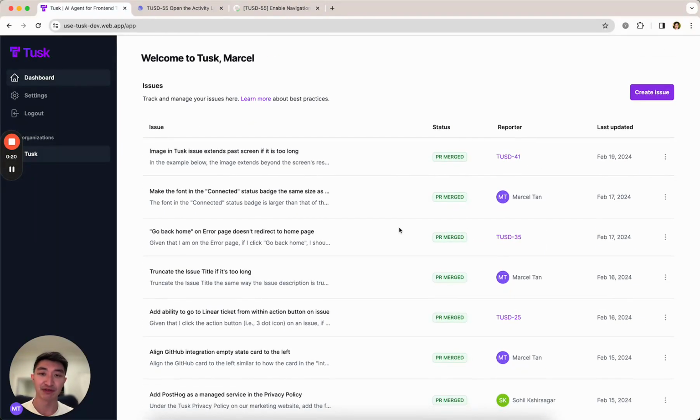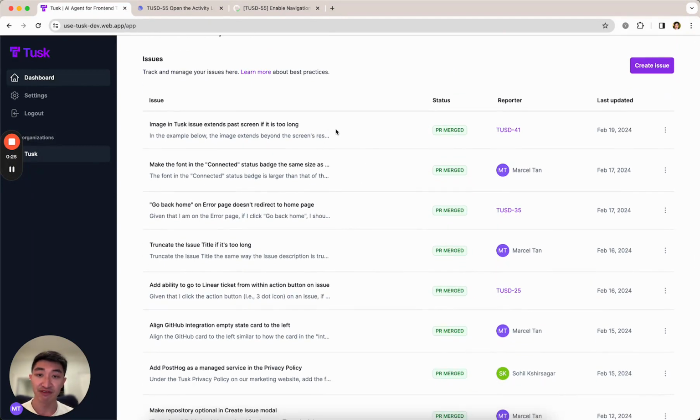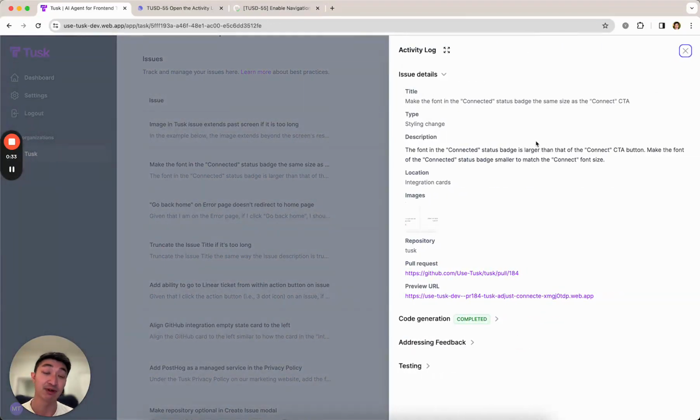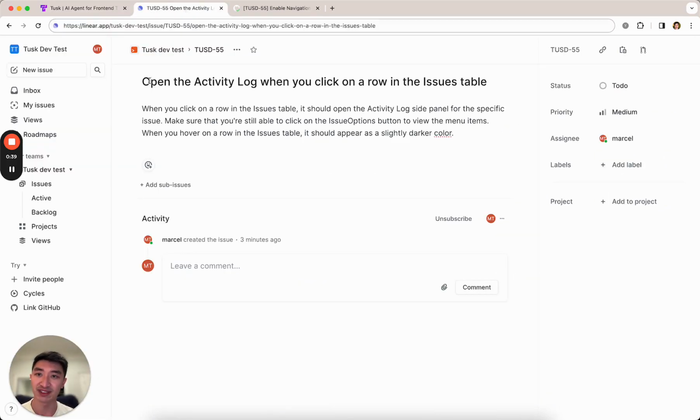And one complaint that we've been getting from our customers is that they wish there was a way to view more information about an issue simply by hovering over and clicking on one of the rows in the table. They want to be able to see this activity log right away, which some people are actually missing right now. So one thing that we had a ticket out for is a way to open the activity log when you click on a row in the issues table.